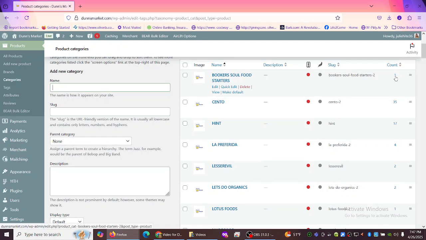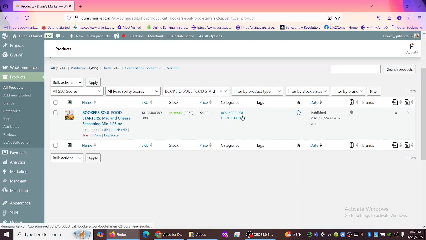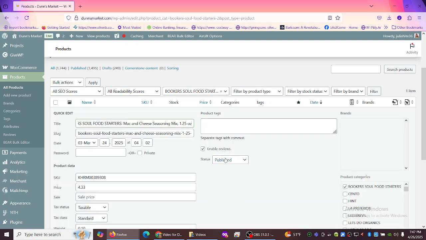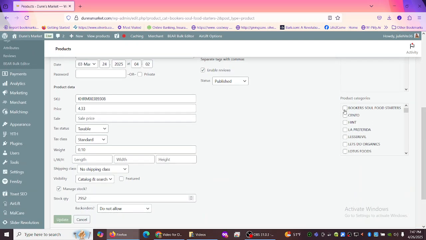We don't have to go to the bulk editor because it's not a bulk deal. It's only one product. So we're going to click on the number 1, which is going to actually bring me into the product itself. All right. And this says Booker's Soul Food Starters, which is just the name, but we need to fix that as well. So we're going to click Quick Edit, and down here we're going to uncheck this first one, and we're going to scroll down to the second one.